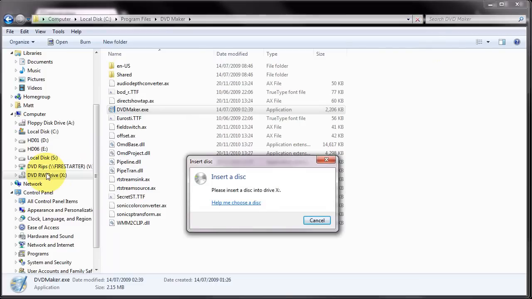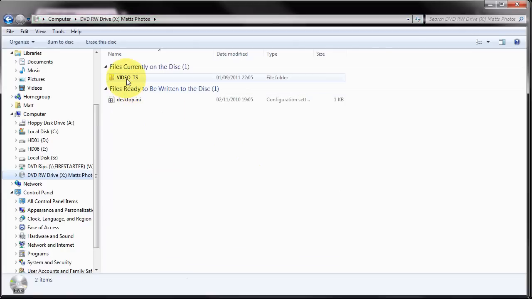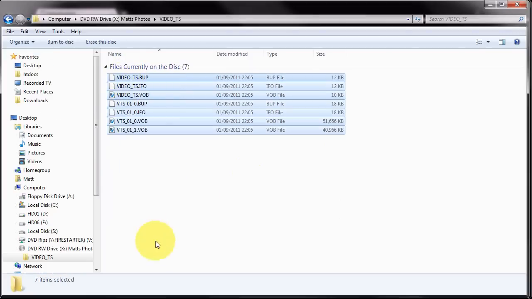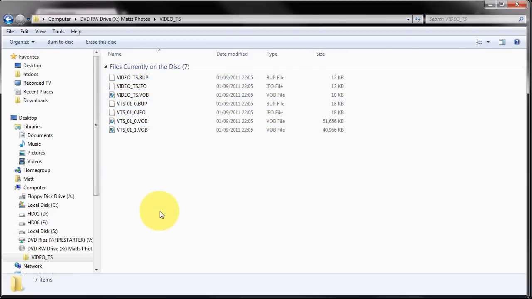and then I'm going to have a quick look on the DVD that's just been written. So I'm just going to put it back into the drive, into drive X. And what we'll see is a VIDEO_TS folder with the appropriate DVD files in.